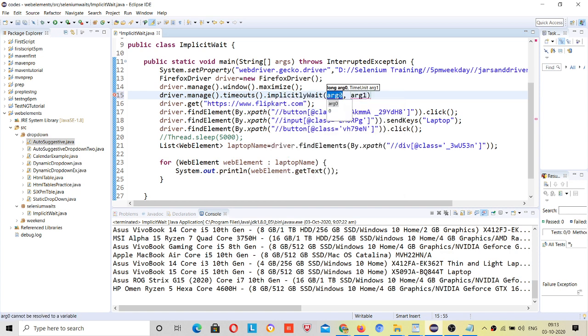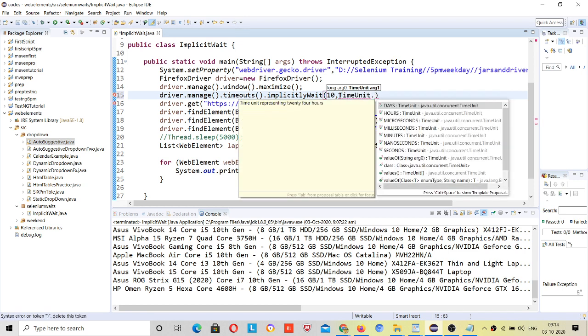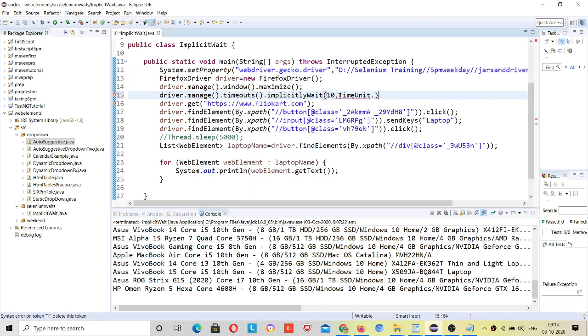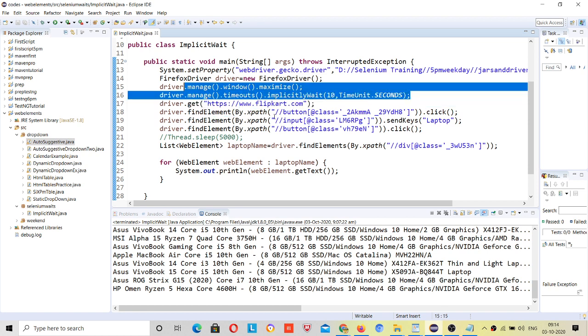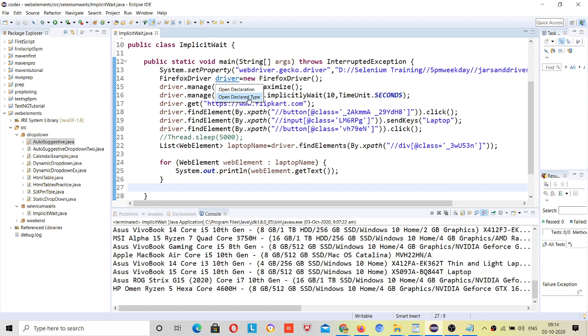right? The first argument asks for the number of seconds, so suppose I am giving 10 here, and then it asks for the time unit. So in TimeUnit you have hours, days, microseconds, milliseconds, minutes, nanoseconds, right? Let me use seconds here. Okay, so this line simply says that now we have applied the implicit wait.